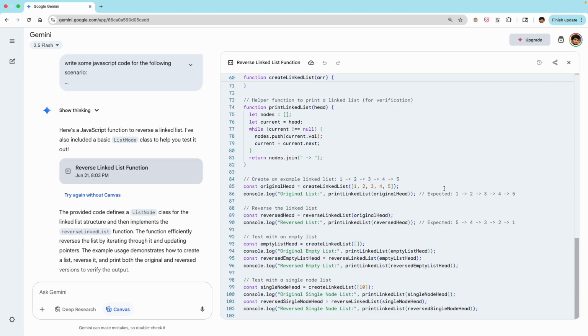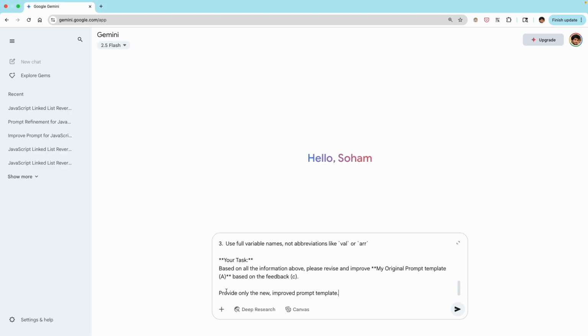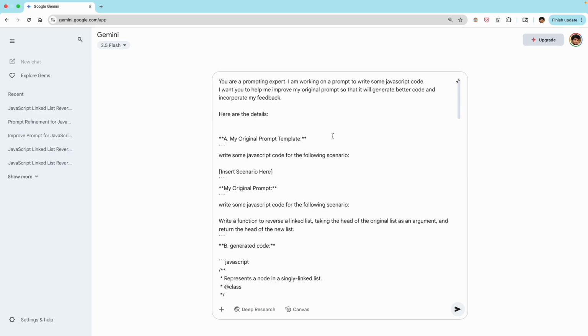Again, this is just my personal feedback, which is subjective, but I want to demonstrate how we can use this feedback to get the prompt to do what we actually wanted to do in the next iteration. So let's refine the prompt template now. We'll create a meta prompt to refine the original prompt.